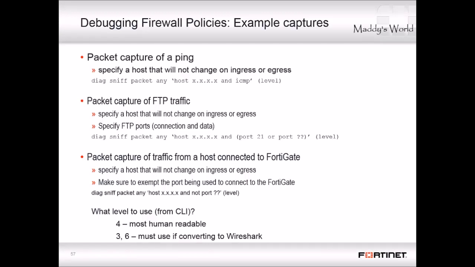The second example shows a packet capture for FTP traffic. Now, FTP operates on two separate ports, the initial port, which is normally 21, and then a random port. So if you wanted to see everything that happened, you would need to look at all traffic on two separate ports with the same host.